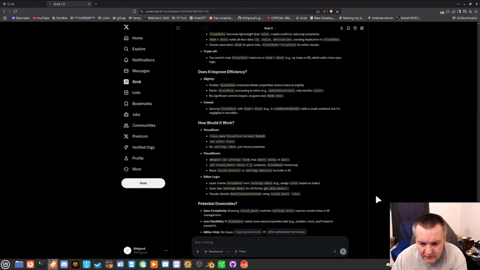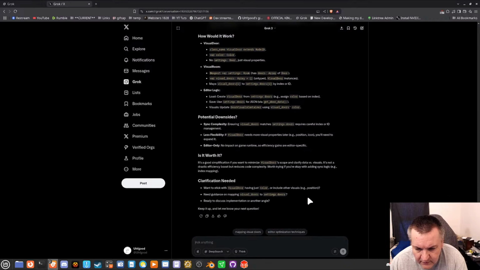No settings door, just visual properties. Visual room has settings room, and visual doors, an array of visual door instances, mapping visual doors to settings doors by index or ID. Right. Create visual door from settings doors. Use the settings doors, visuals update.